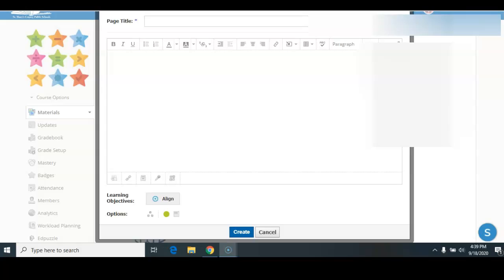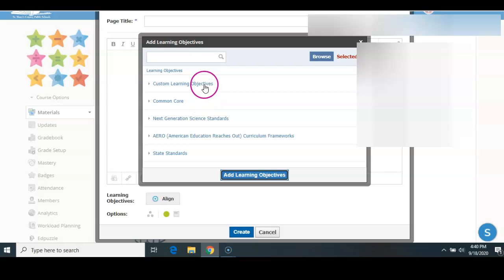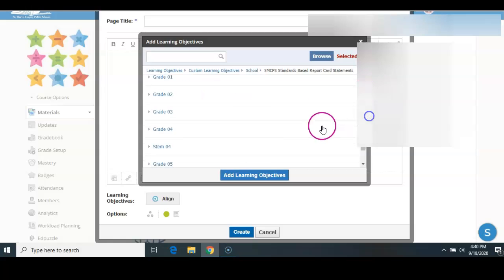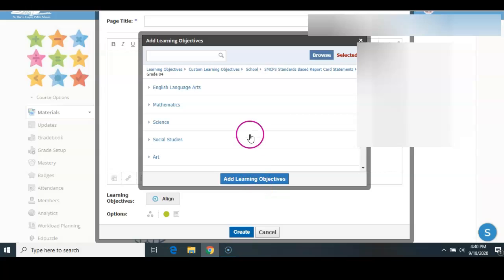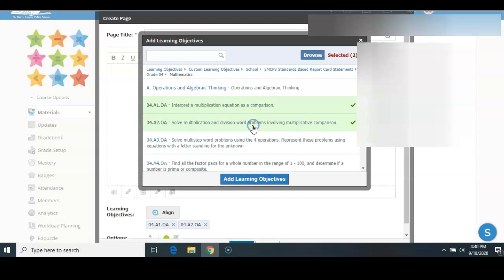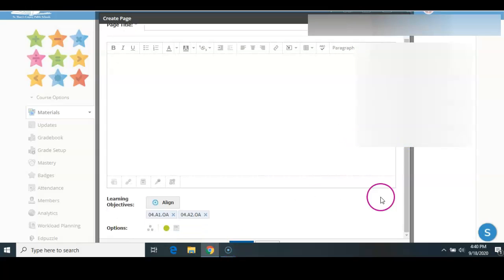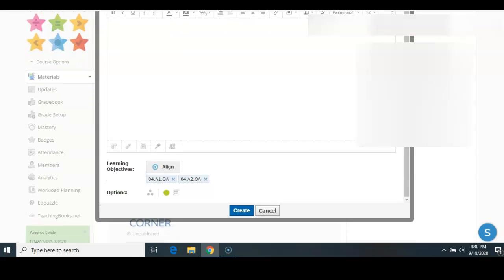However, if there was something you wanted to add as a grade in the gradebook and you wanted to add a page, you could do the same thing. Add your title, choose how you want to insert your content, align your standards again with your custom learning objectives, school, standards-based, choose your grade level, and pick. Once you've added the learning objectives, you'll click Add. These will again below show you're underneath a line.